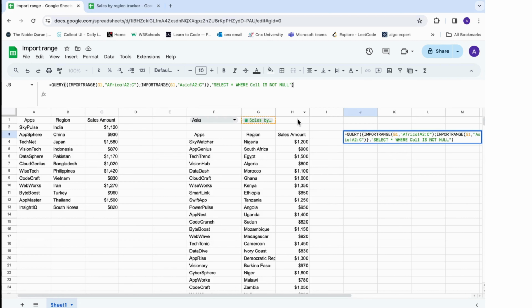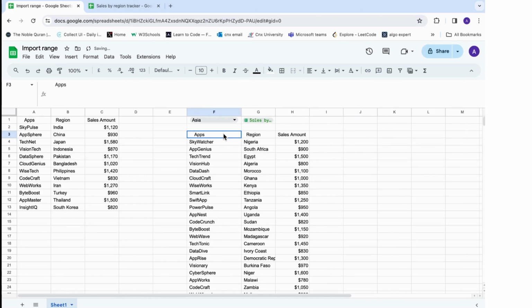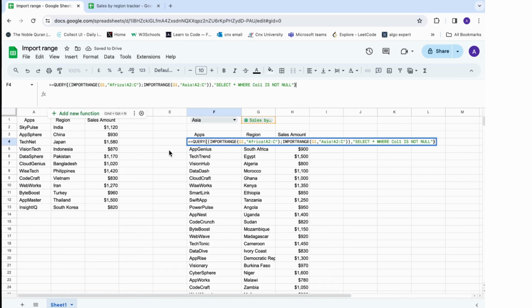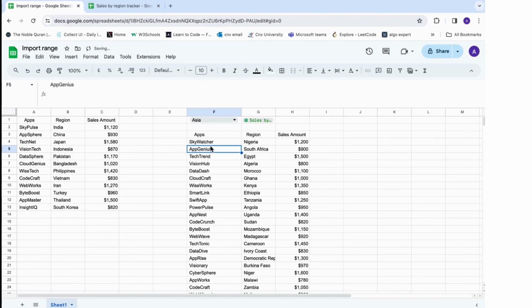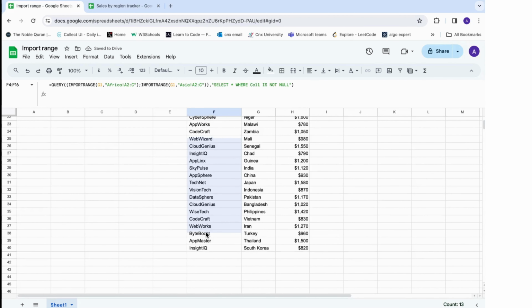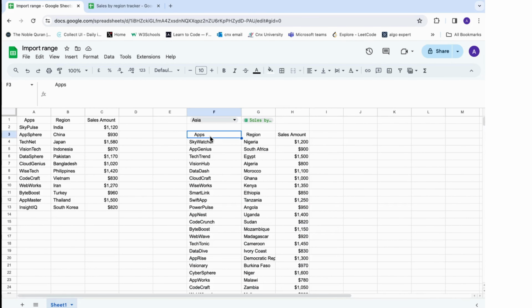So once we have done this, let me just copy this formula and paste here. Now what this means is this query function will return our combined data from our sheet here and eliminates any empty rows between them. So let's enter and see. So if we enter, scroll down, you can see the Asia starts from here and there are no spaces between them.